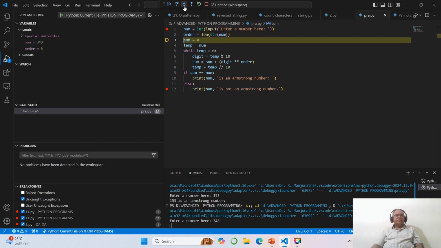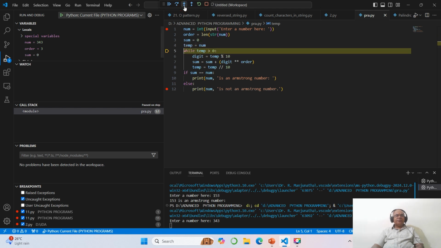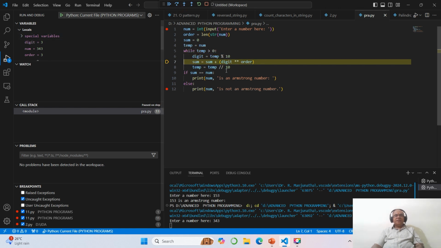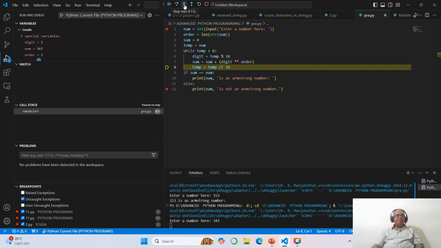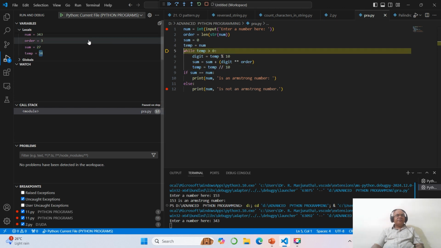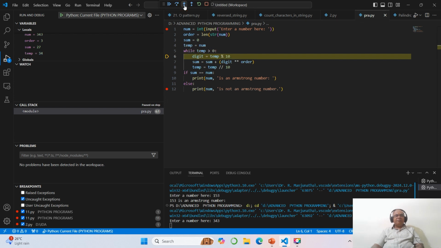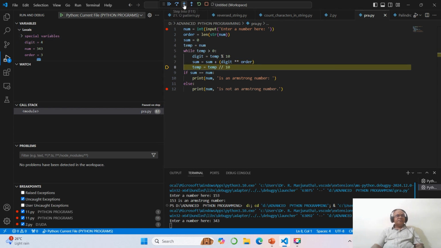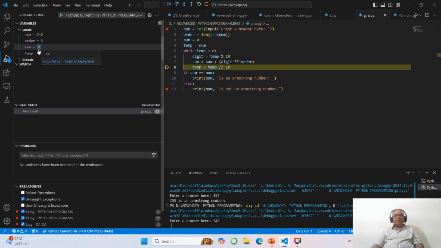Order is 3 again. Then the sum is equal to 0. Temp is equal to 343. 343 is greater than 0. Yes. Digit will be 3. Correct? Digit is 3. Sum will be equal to 27. Then temp will be equal to 34. 34 is greater than 0. Condition is true. Digit will be 4. So digit becomes 4. 4 4s are 16, 4 16s are 64. 64 plus 27, 91. So sum will be equal to 91.